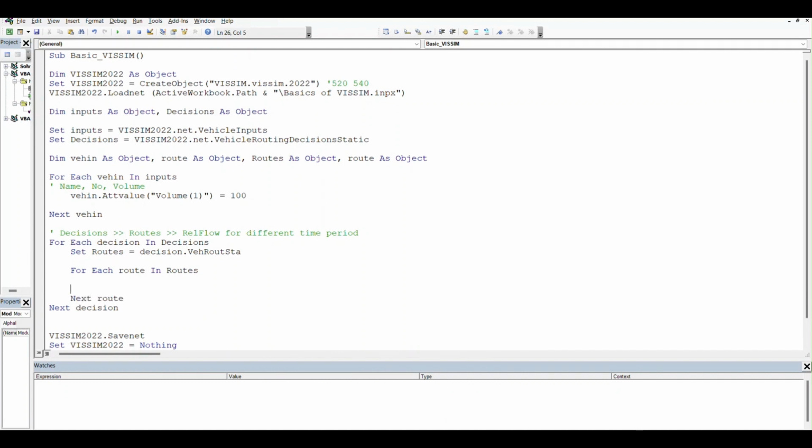Now within one route itself there are multiple time periods. To access those time periods, we need to access the route attribute. So route dot attribute value, similar to volume, we'll call it relative flow, and for fun let's change the second time period for the routes, and let's call it 50.